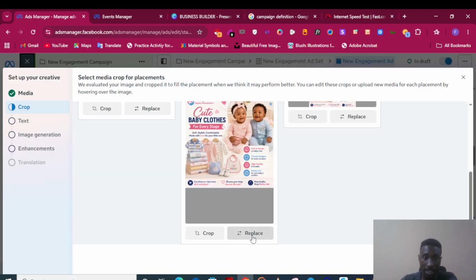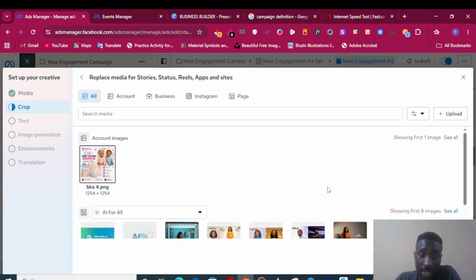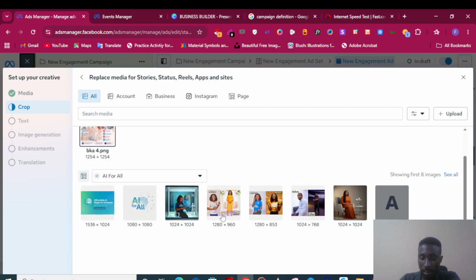So you can click here and replace, which is what I usually advise. I advise people to create all the different sizes that your art needs. Now we have AI, you can simply come up with a creative in the twinkle of an eye. You can easily do that now. So I don't have one that is 9:16, unfortunately.